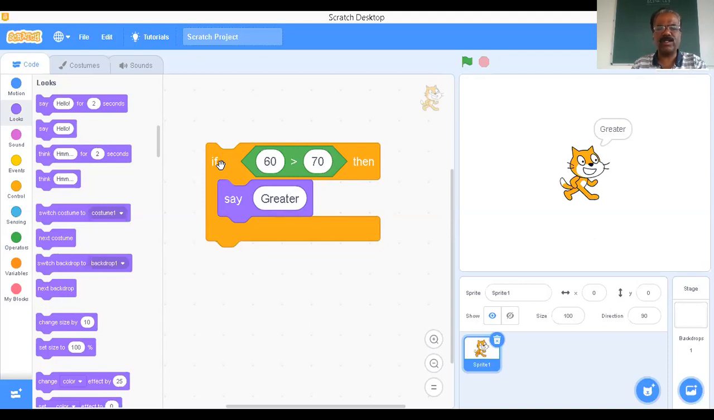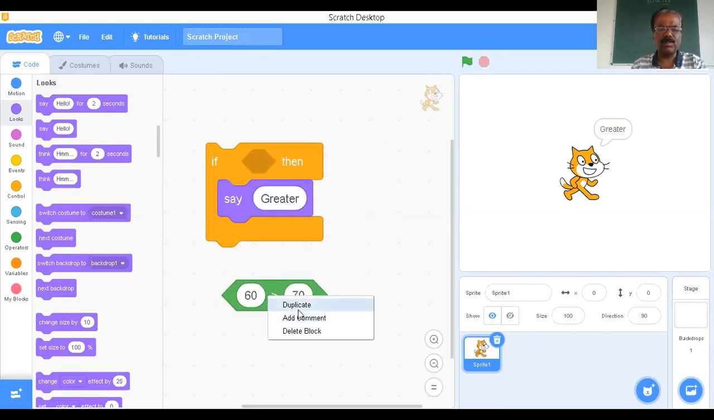Suppose if we try to execute this, because previously we have greater, it is going to display same thing. Okay, so that's the meaning of this. Okay, suppose here I'm going to remove this block. So delete this block.